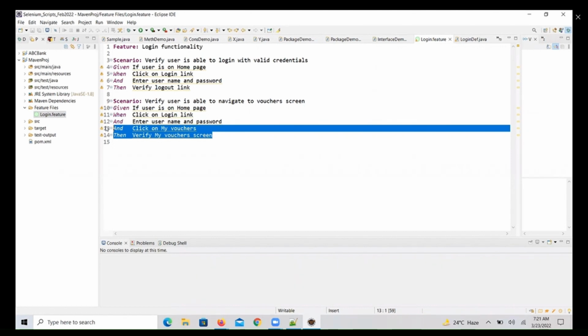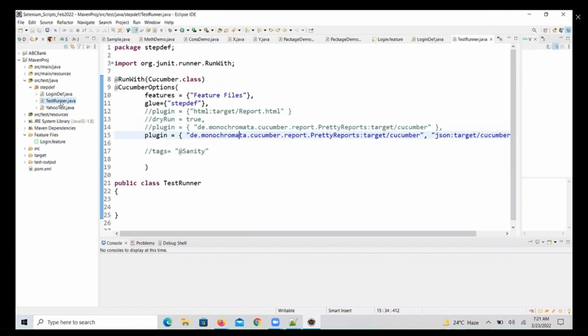Go to the test runner class. In the last class we created the test runner class, right? Go to the test runner, and here I am going to use dryRun. By default it is false, and I'm making it true. It's going to generate snippet code for the extra feature file steps, that is, for missing definitions.